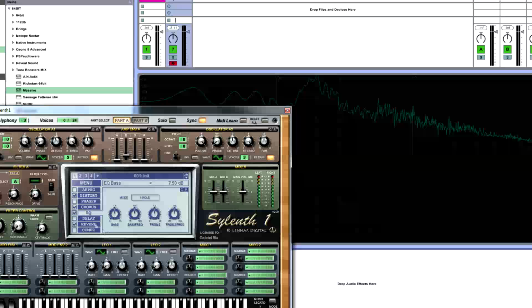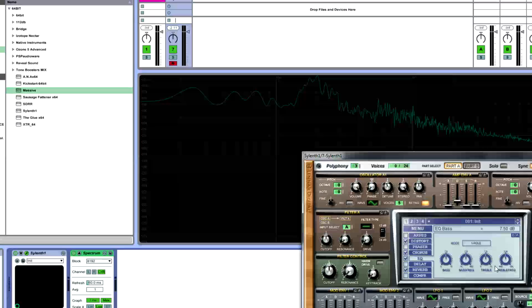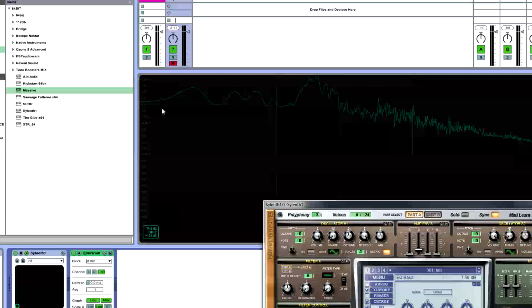So pretty much what we have is the spectrum analyzer, and as you know, we have four knobs here. We have the bass frequency knob, the treble frequency knob, the EQ bass volume, and the EQ treble volume. The bass frequency is going to decide what frequency we're going to be lowering or boosting. So here we have the spectrum analyzer.